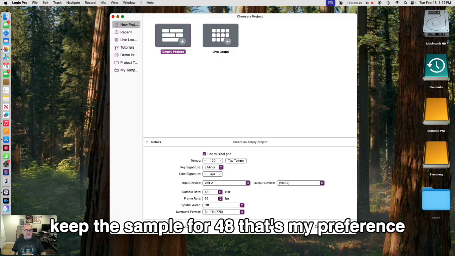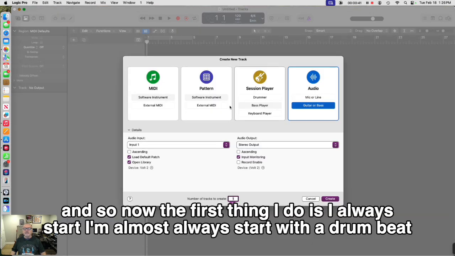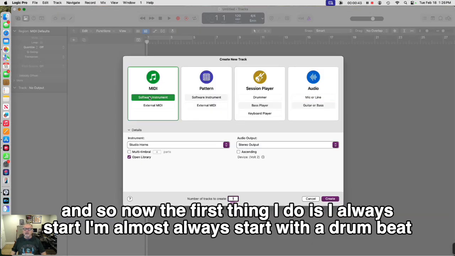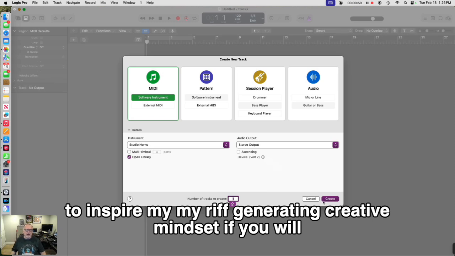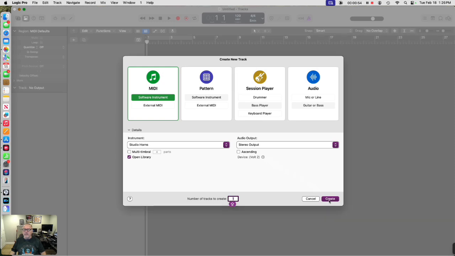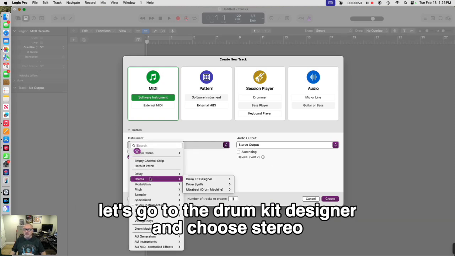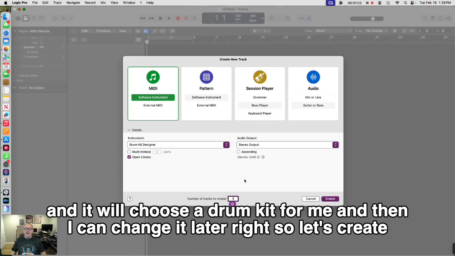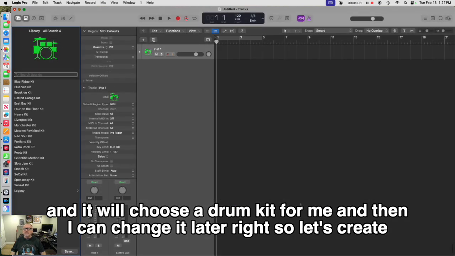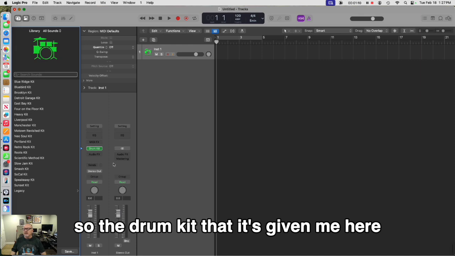That's my preference. And so now the first thing I do is I almost always start with a drum beat to inspire my riff generating creative mindset, if you will. In this case, let's go to the drum kit designer and choose stereo, and it will choose a drum kit for me, and then I can change it later, right? So let's create.